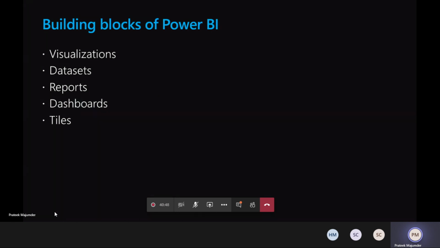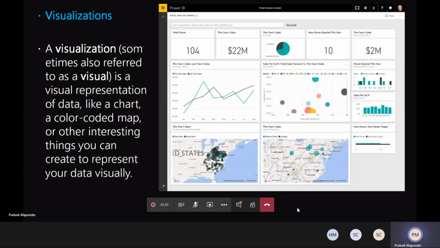As Hemantika previously mentioned, Power Apps has some building blocks. Similarly, Power BI also has a number of building blocks. They are visualizations, datasets, reports, dashboards, tiles. What are visualizations? Simple. You have done statistics in maths, right? Bar plot, histogram, pie chart. These are all types of visualizations. And even if someone is from ICSE, they have done geography maps in class 10. That is also a part of visualization.